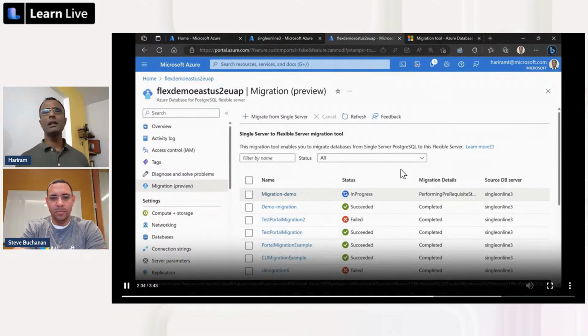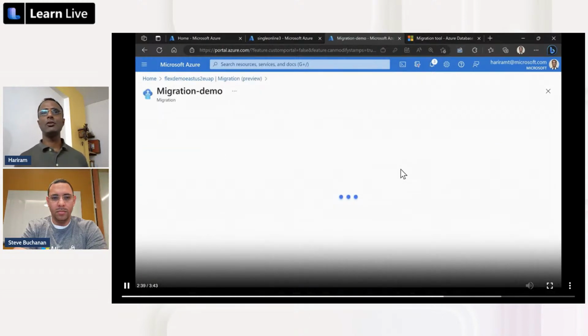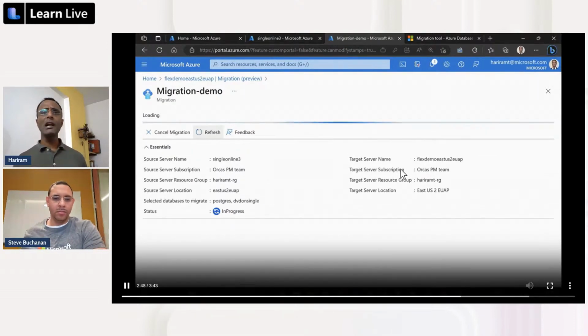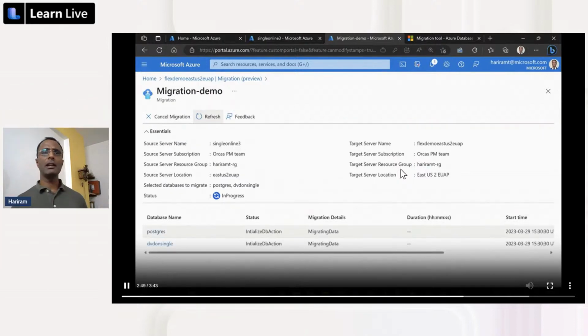So I can also click on the migration demo to get more details on what is happening in the migration. If I click on it, it takes me to a page where it gives a little more detail about the migration. And once the migration infrastructure has been set up, the databases which are being migrated also appear on the screen. And I can click on the individual databases as well.